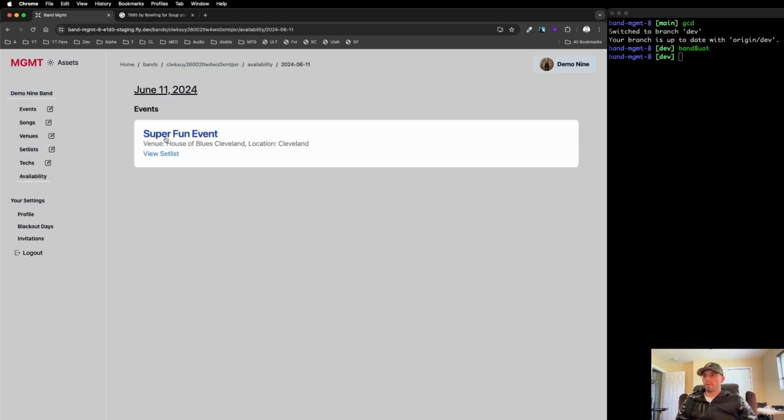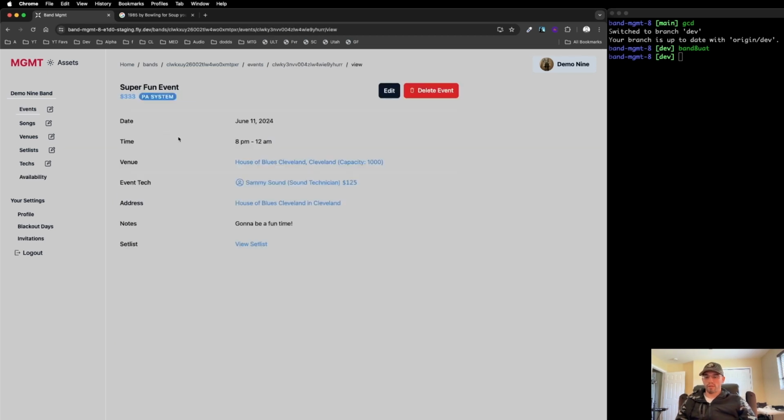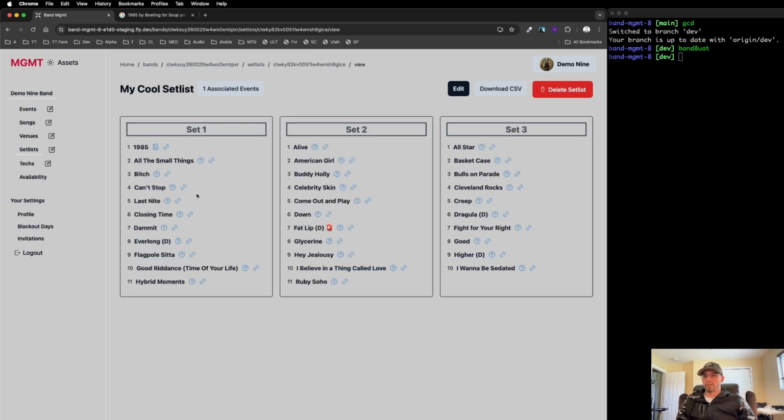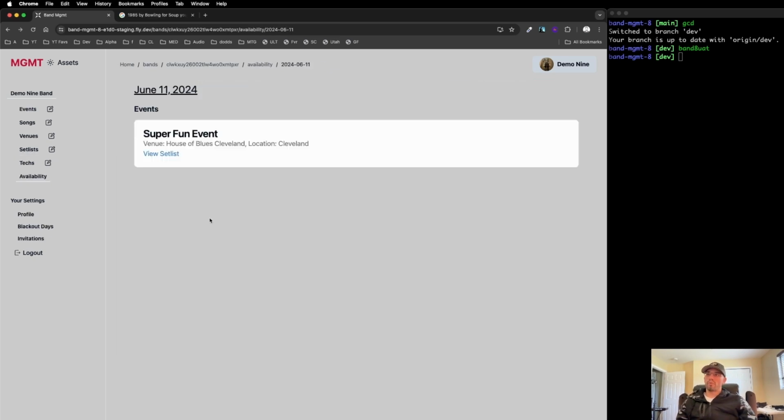So then you can click on this and you can either go to the event detail, or go directly to the set list. So that can be handy. There's lots of ways, since all these data models are linked within the application, that you can navigate as a shortcut to things you need.